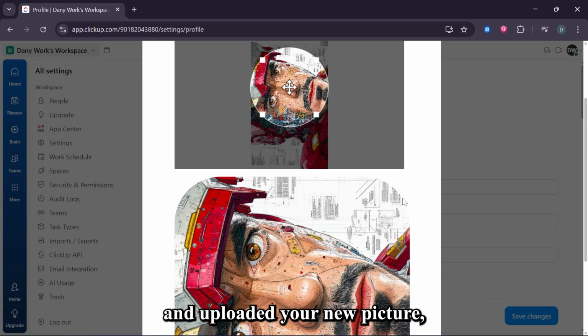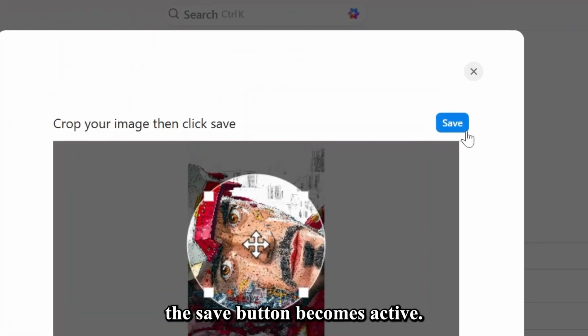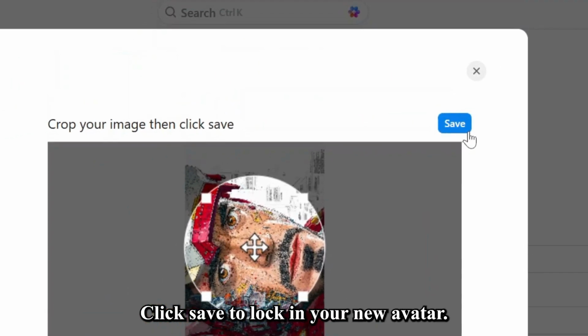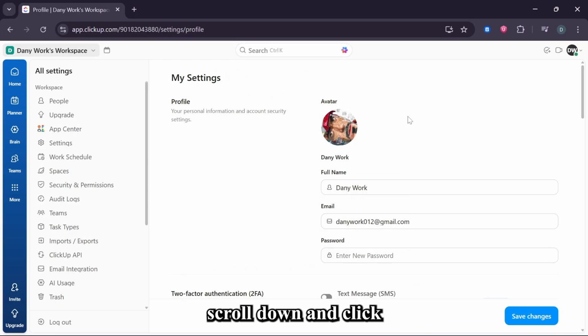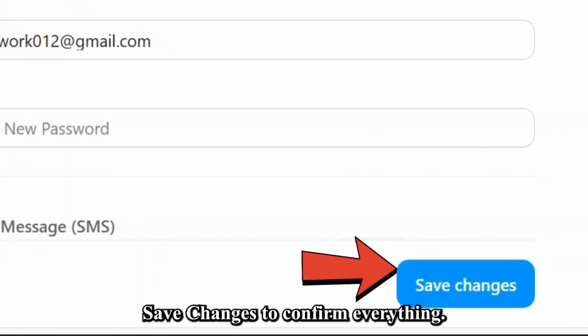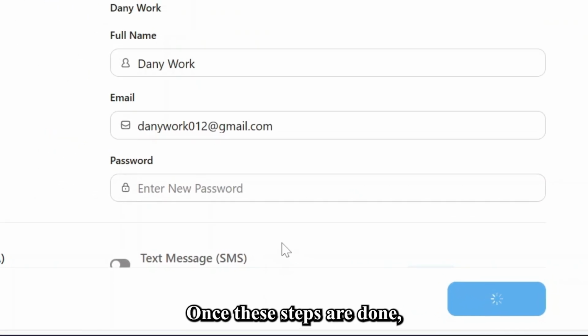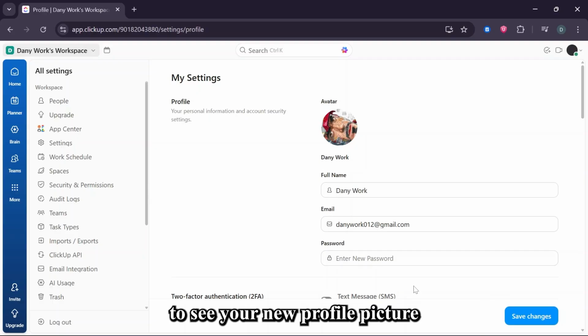Once you've selected and uploaded your new picture, you'll notice the Save button becomes active. Click Save to lock in your new avatar. After that, scroll down and click Save Changes to confirm everything. Once these steps are done, you should be able to see your new profile picture across your ClickUp workspace without any interruptions. It's also a good idea to refresh your browser to make sure the update appears instantly everywhere.